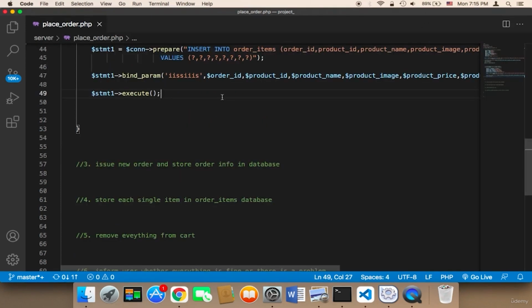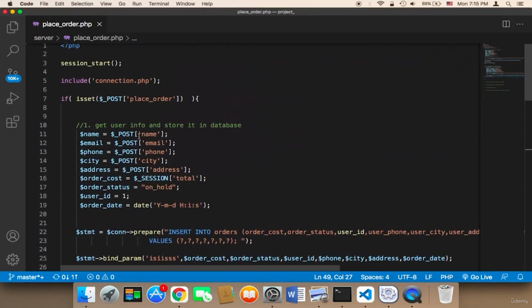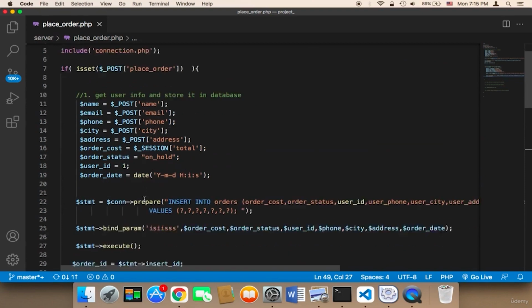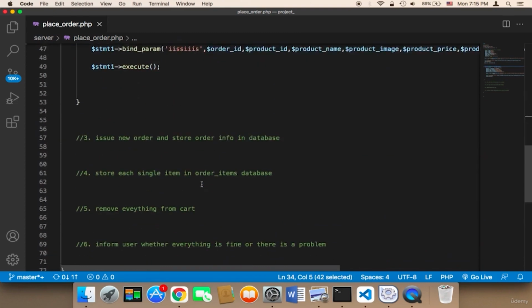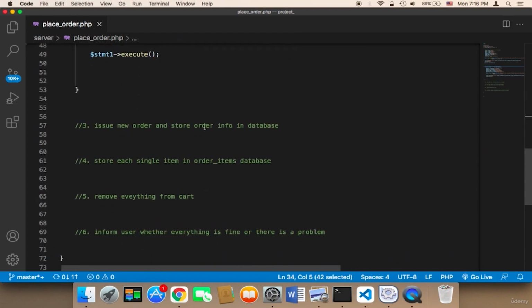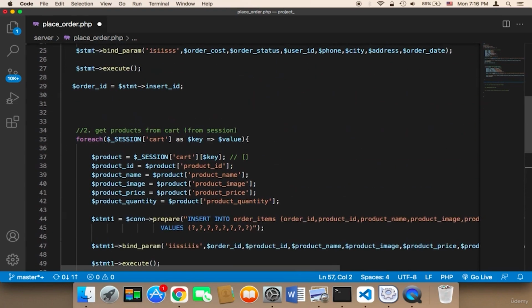Welcome back. So now let's continue working on the placing an order feature. I told you that the first step is to get info and store it in a database. So this is the step, this is getting the info. The second step is to get products from cart, which is this. And then the third step is to issue a new order and store order info in the database. We already did this. Let me copy this comment and add it in the right place.